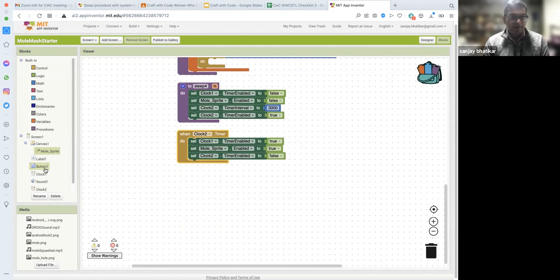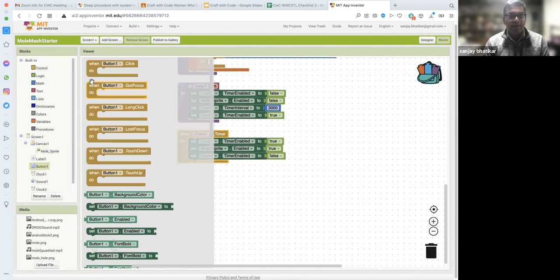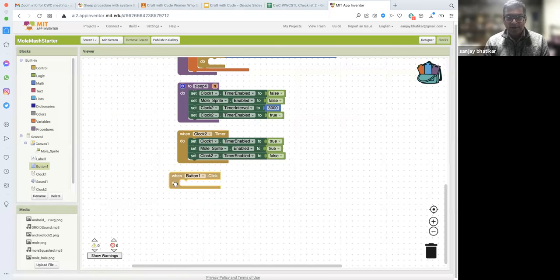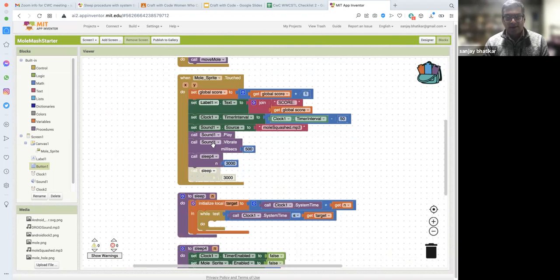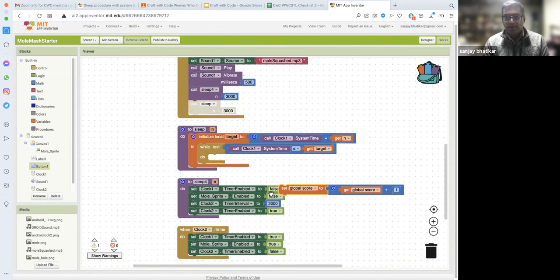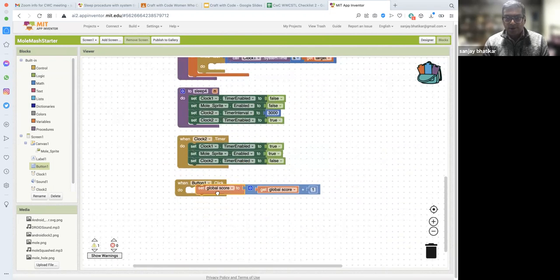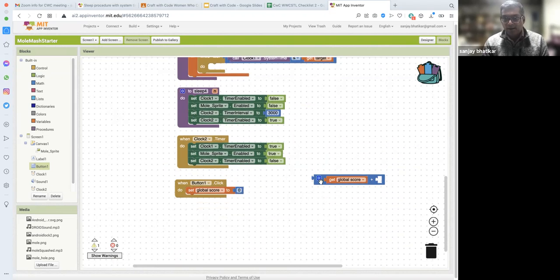Let's go to the button. There's only one button in this entire app. Let's pick our friend, the button click event. And all that we're going to do is set the score to 0. So I'm just going to steal code from here, duplicate it. And I do not need any of the math there. I just want to set the score to 0. Okay. I'm going to get rid of that math.